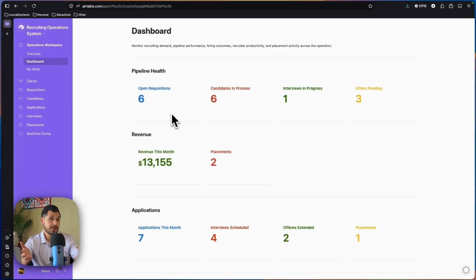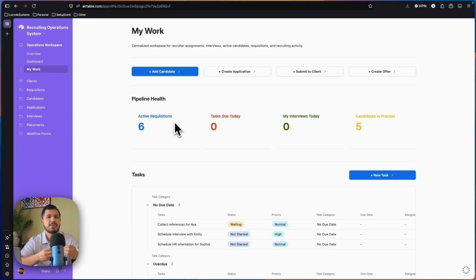Recruiters, on the other hand, don't need to see everything, but instead they need to focus on the work that they're responsible for. And that's the purpose of my work, to give each recruiter a personalized workspace with the requisitions, candidates, applications, interviews, and tasks assigned to them. So with these 2 pages, managers get the visibility that they need and recruiters get to focus.